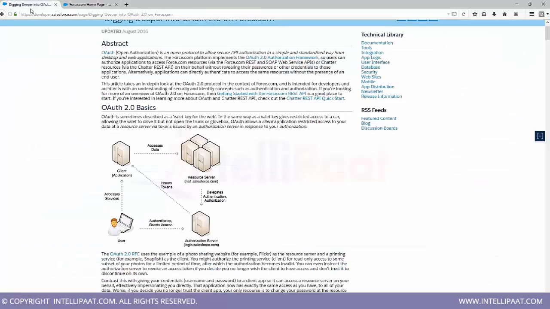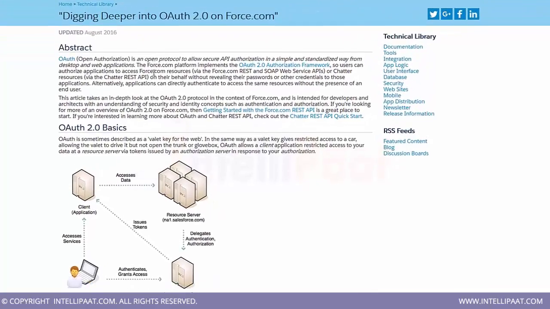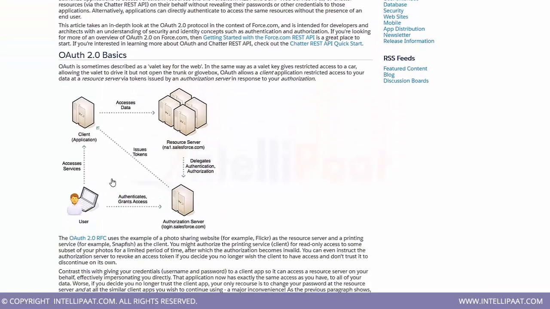If you go to Salesforce website, you can easily see how OAuth works. There is an article which is pretty self-explanatory. Basically, how it works is that you are the user here and this is the client application which you want to access. But you cannot directly access it because it is not a normal scenario that anyone can come and access our data. So only the people whom we authorize should be able to access our data.